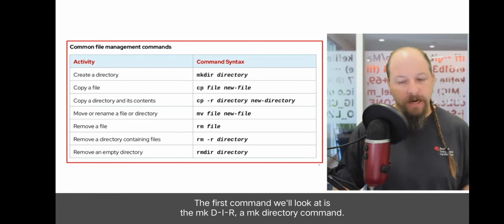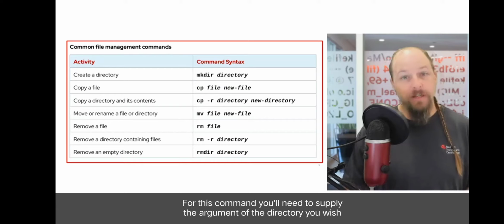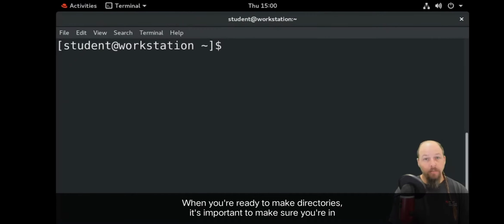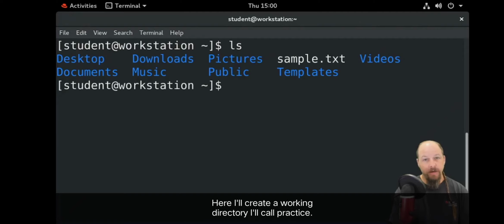The first command we'll look at is the mkdir, or make directory command. For this command, you'll need to supply the argument of the directory you wish to create. When you're ready to make directories, it's important to make sure you're in the right directory as well as that you understand what may be affected. Here, I'll create a working directory I'll call practice.